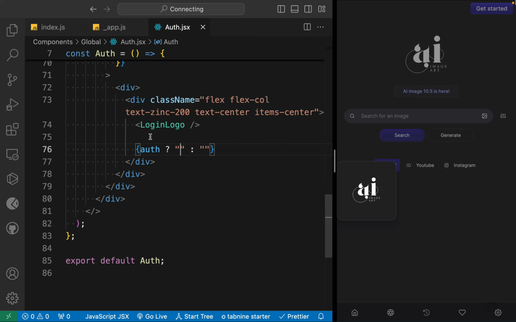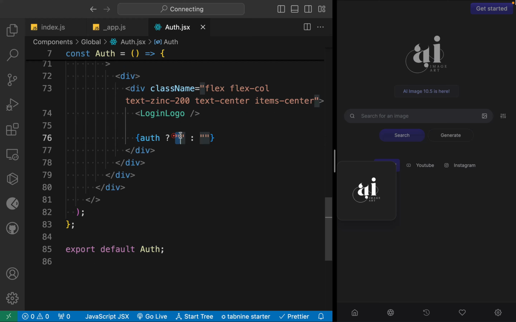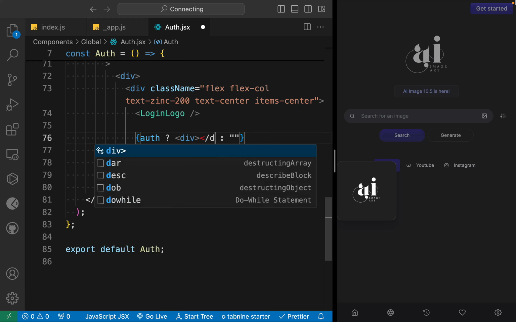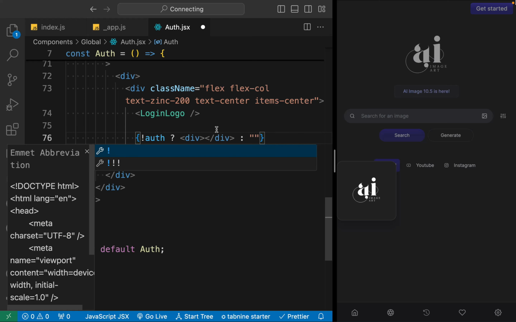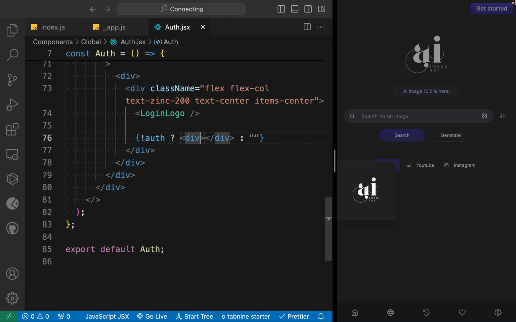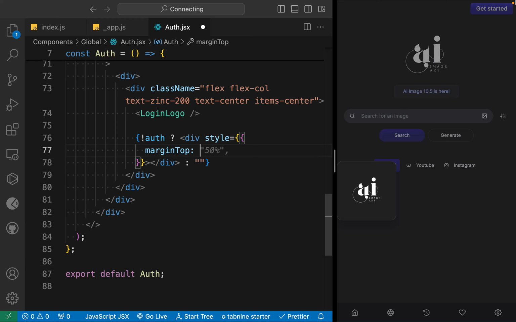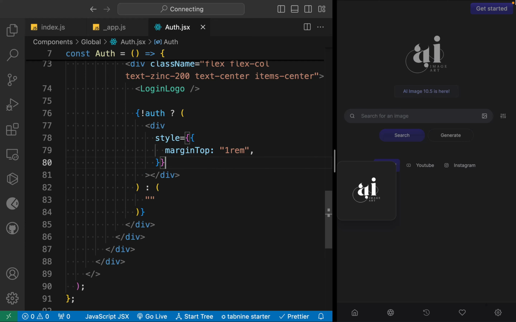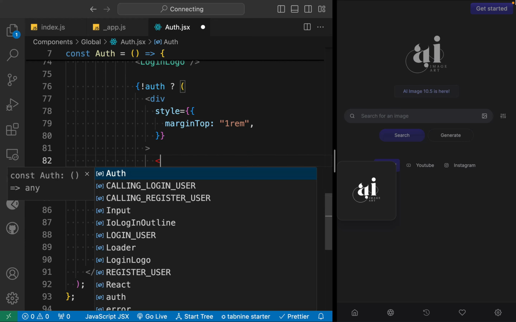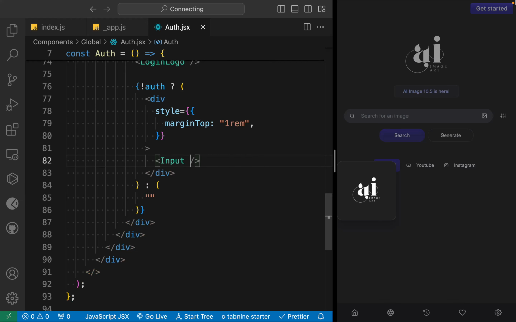Now we can simply start working on it. So we'll take a div. Let's take a div, close this one, and let's turn this. We'll have a class style. Let's call this one margin top is going to be 1 rem. Then we can come back, and inside the div we'll take an input. This is going to be our input component. In that we have to send the props.